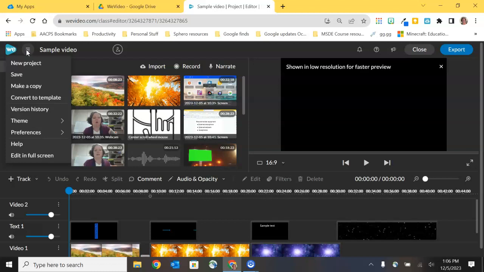You can make a copy of this. So if I basically want to start the same type of movie that I'm already creating, I can choose make a copy. I can add this to my templates area, which we're going to talk about in just a moment here, by choosing convert to template.